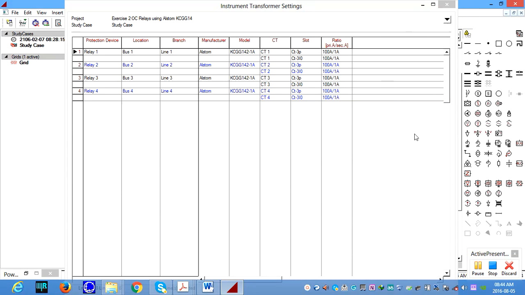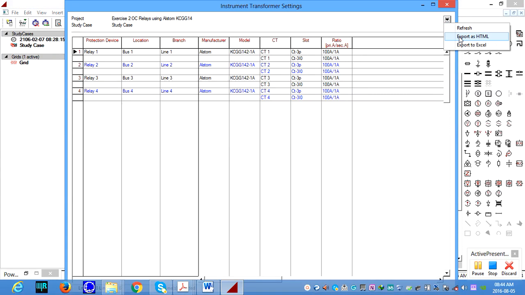And as I told you in the last exercise, if you want to export this data, you can go here and export as HTML or export as Excel. If you want to prepare a report and store these results, you can export this.